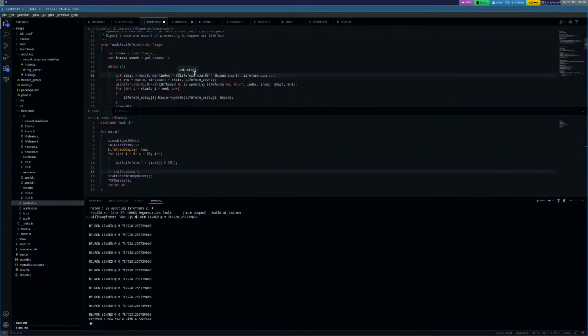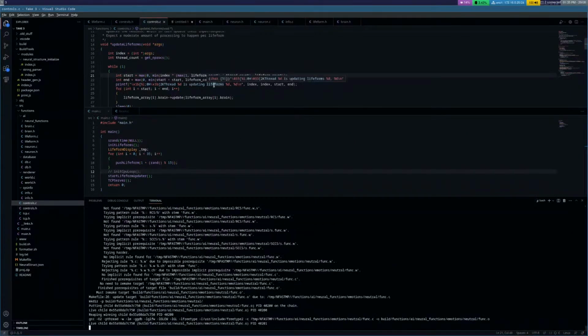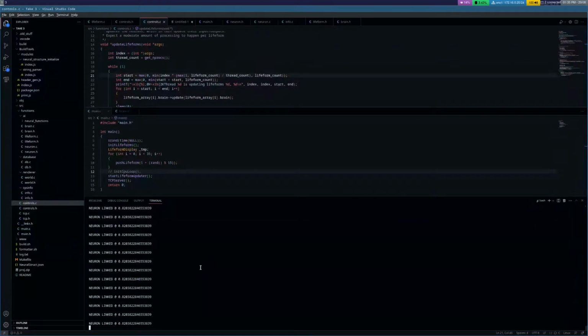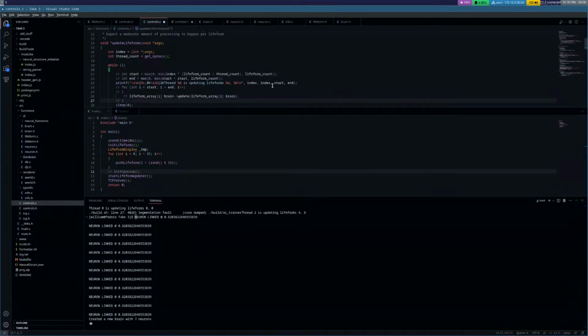Okay, hold on. I think I have an idea. Max 1 and then life form count, so that way it's not dividing by 0. But it didn't give us a floating point error though, so it's not that. It gave us a segmentation fault, which means I don't want to use GDB, dude. That is gonna be a pain. Okay. I guess what I need to do is comment this out real quick.